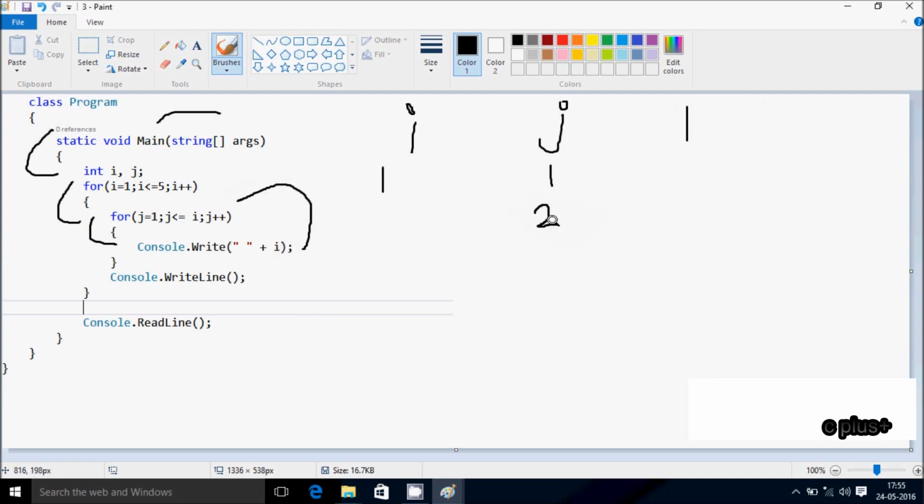So j becomes 2 now. Check the condition 2 less than or equal to 1. So the condition is not true. Control comes to this point, console dot write line, the cursor is brought to the new line. Hereafter it goes up and increases the value of i. So i becomes 2 now.